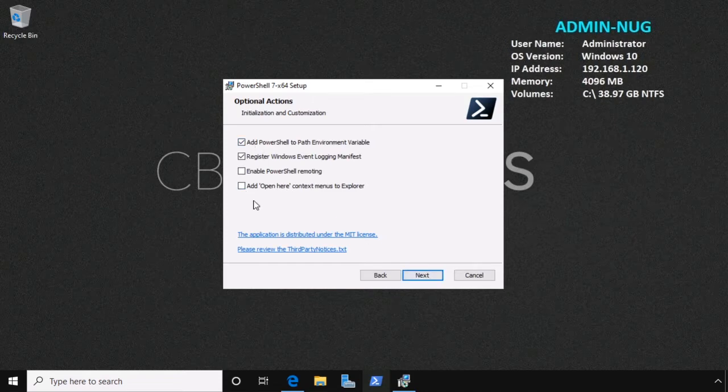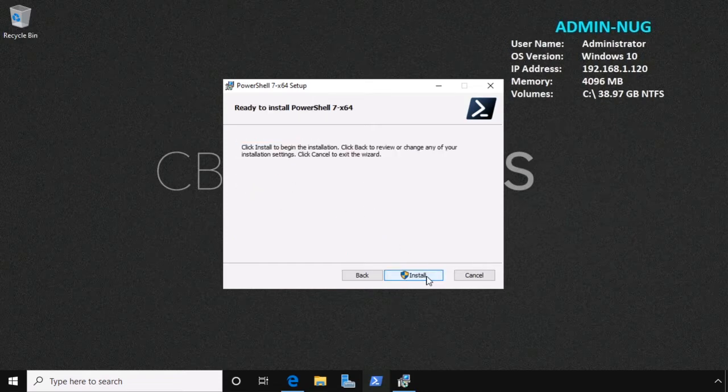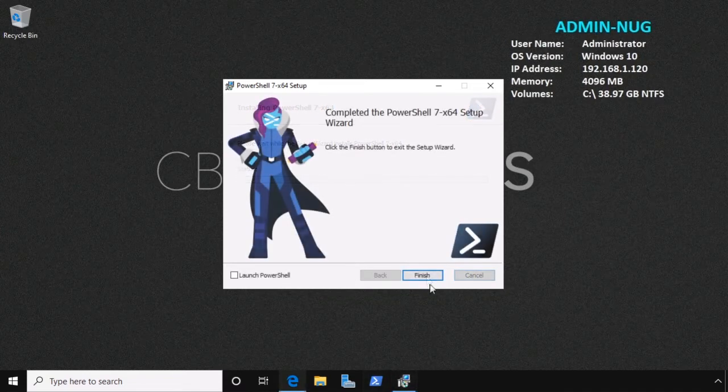Here's the options you can choose from here. We'll just stick with the defaults. Hit next and install. And that's that. Pretty painless, huh? Let's go ahead and launch it.